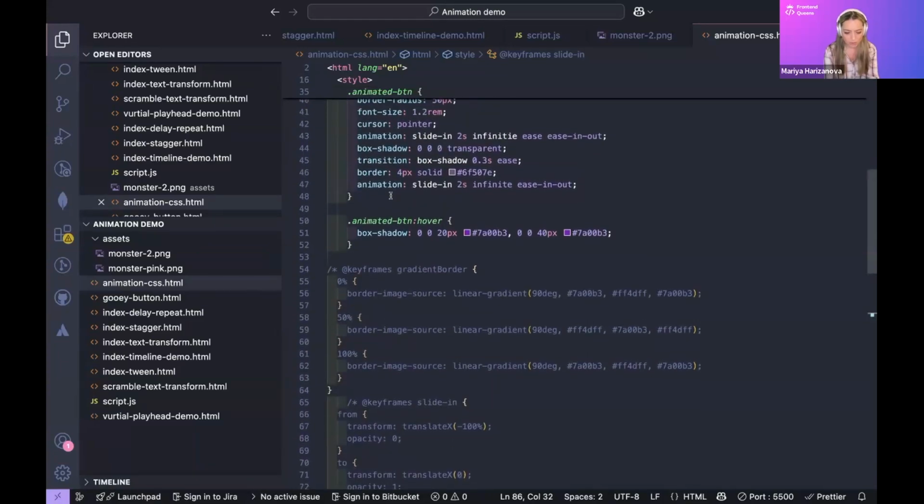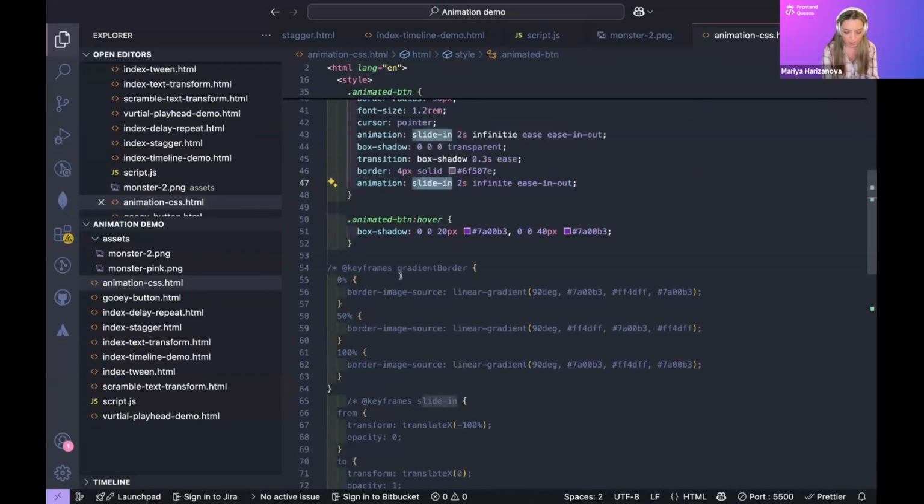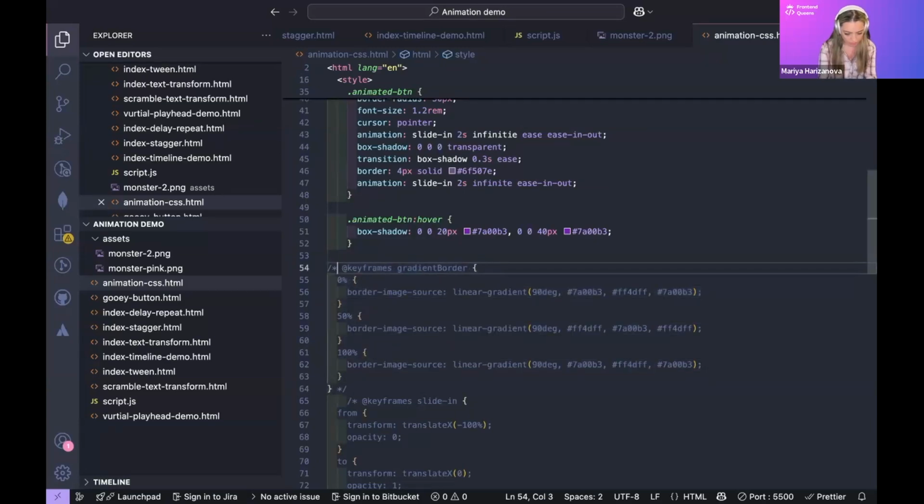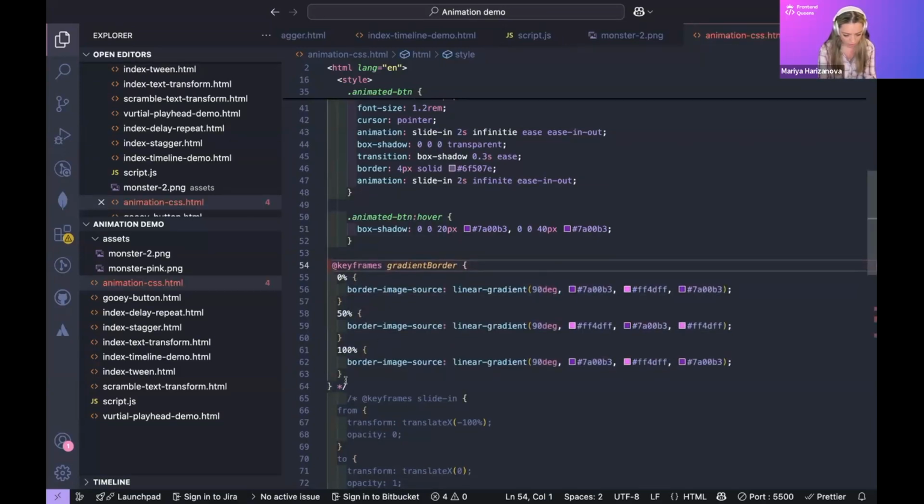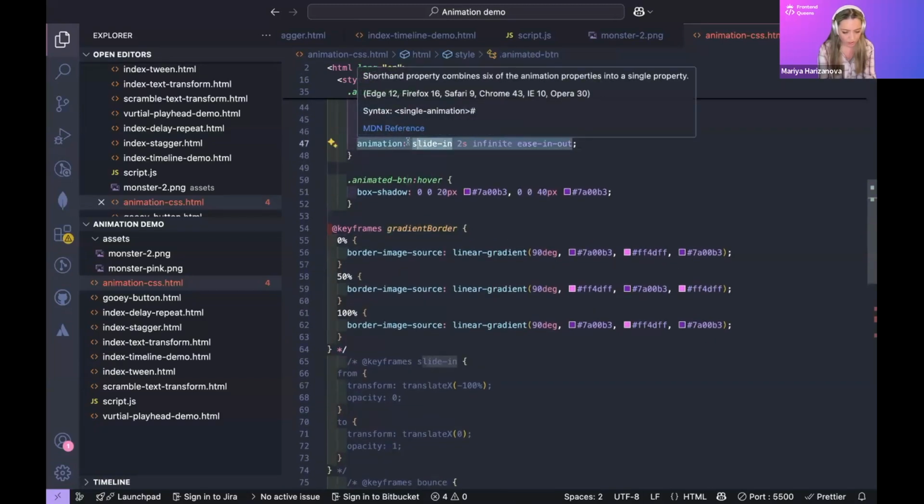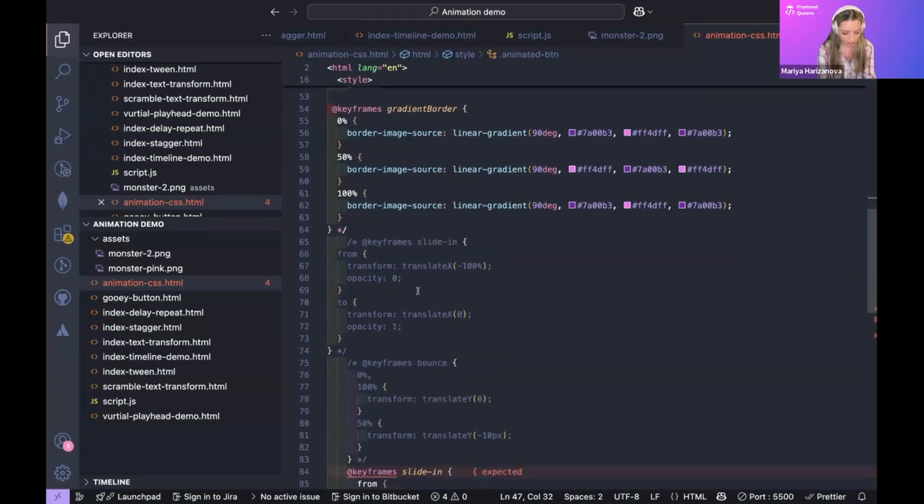Also, for example, if we want to change the slide-in effect, we want to use a gradient border. So we're going to turn on this one. Okay, so we have to make sure the class is always matching. No matter what class you're targeting, you have to make sure the class is always matching.